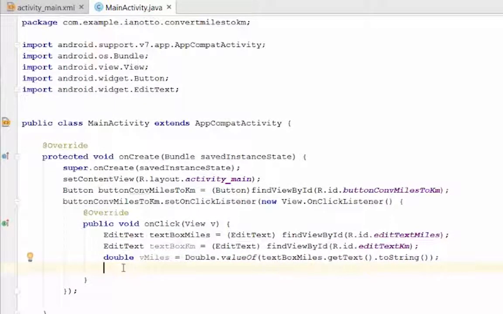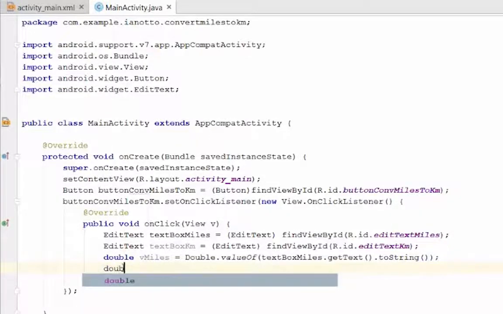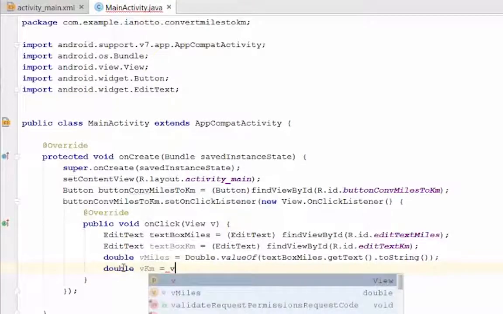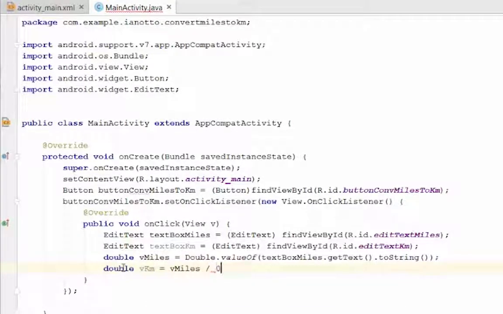The miles value, which is contained in the vmiles variable, is converted into kilometers distance. To do this conversion, we define the vkilometers variable. This variable is equal to vmiles divided by 0.62137. Then the kilometers distance is displayed in the edit text kilometers component of the user interface. Before displaying this value in the user interface, we have to format it because we want to keep only 2 digits after the decimal point of the value.